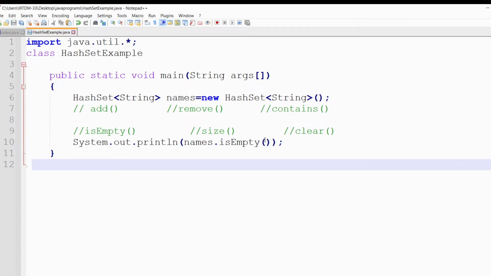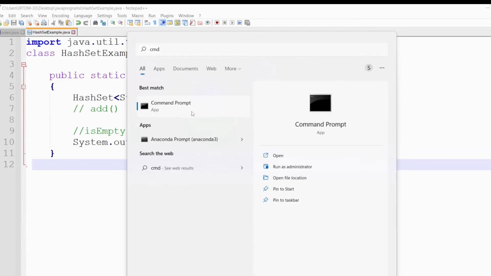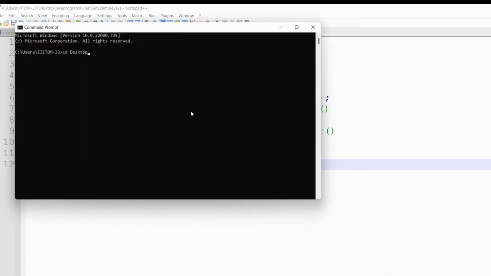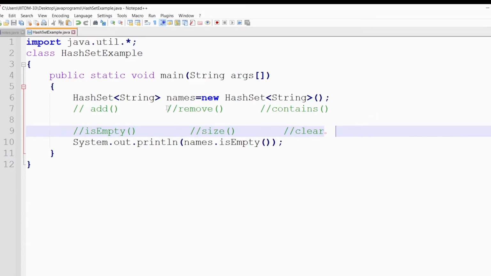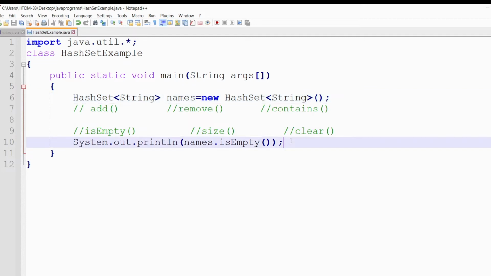However, we will run this program. So I will go to the command prompt, and then I will go to the desktop, then Java programs, and then I want to compile HashSetExample.java. There are no errors. Let me run the HashSetExample. See, we got true. So the meaning is that this set is empty. There are no elements. If there are no elements, then it will return true. If there are some elements, then it will return false. So it will return either true or false.